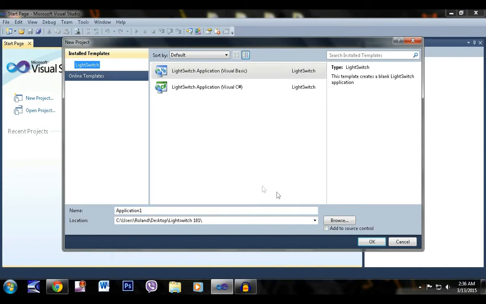In the installed template list here at the left pane, select the LightSwitch node. In the center pane, select LightSwitch Visual Basic. In general, you can choose either Visual Basic or C# as the programming language for the project. The language that you select is a matter of personal choice, as LightSwitch's capabilities are the same in both languages. The project's language cannot be modified once it has been created.